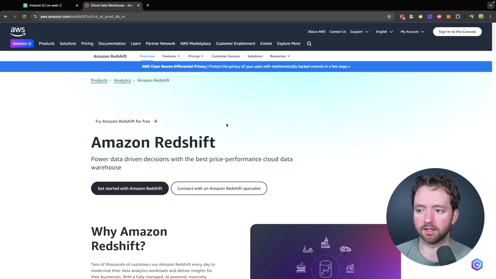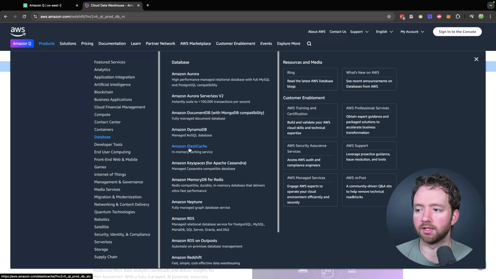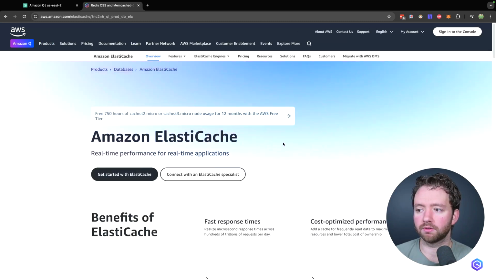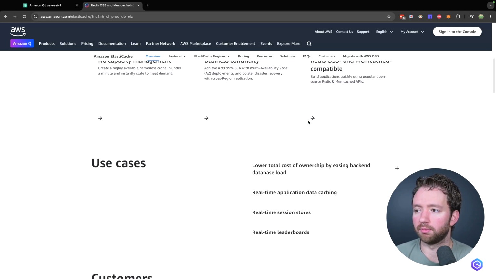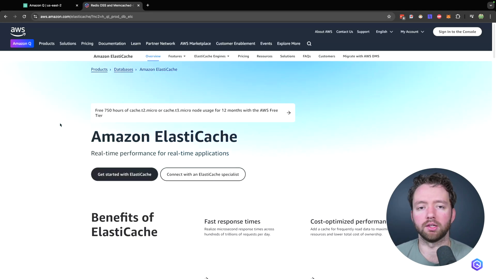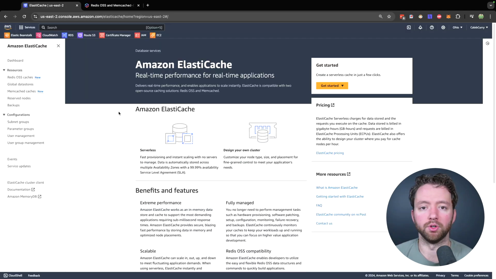at least know exists. And then last topic within databases is Amazon ElastiCache. This is their in-memory caching service. They don't say it on the landing page here, but this will allow you to choose Redis or Memcached. So you can use this to improve the performance and reduce the load on databases. So we'll get started, and then you can choose Redis OSS or Memcached.